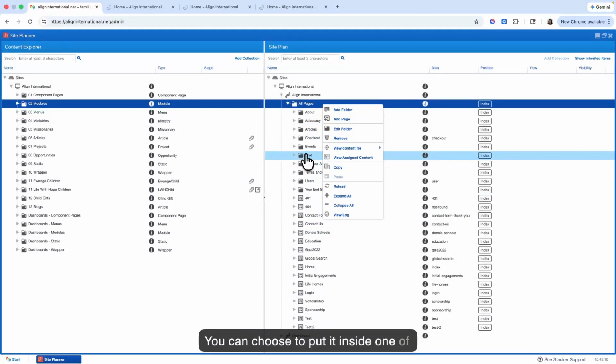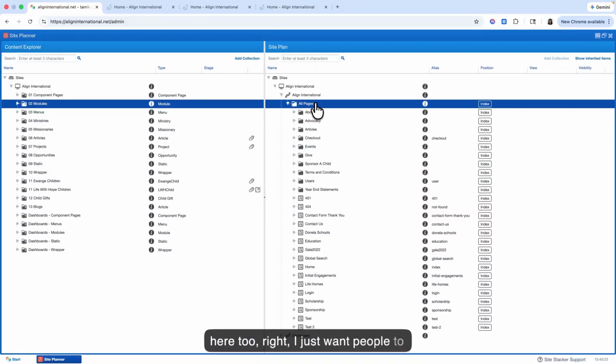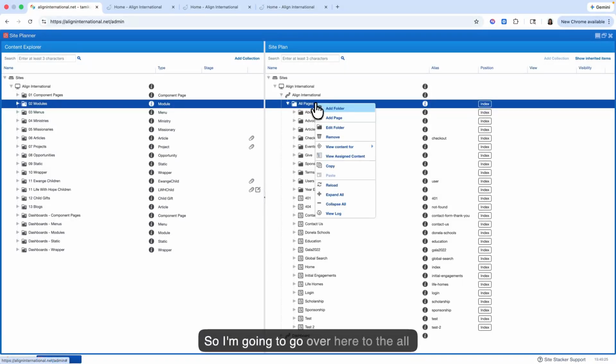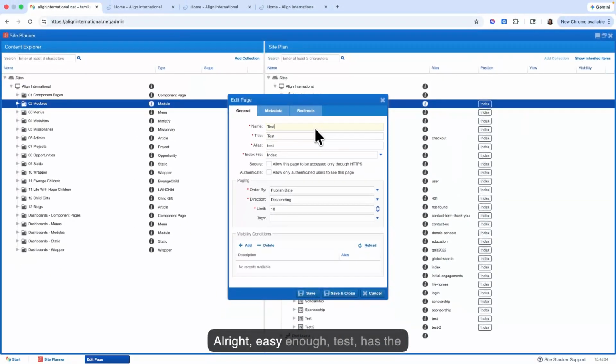You can choose to put it inside one of these folders. We mainly put things into folders for organizational purposes, right? To organize different pages in terms of what they do, functionality, and things like that. So I'm not doing anything special here, right? I just want to be able to access this test page. So I'm going to go over here to the All Pages folder, and I'm going to hit Add Page. Right, easy enough. Test. It has the title, has the alias already made for me, and I'm done. I don't have to do anything else.